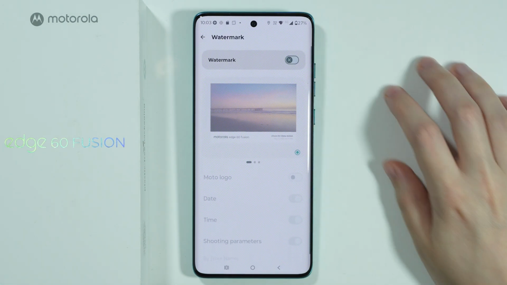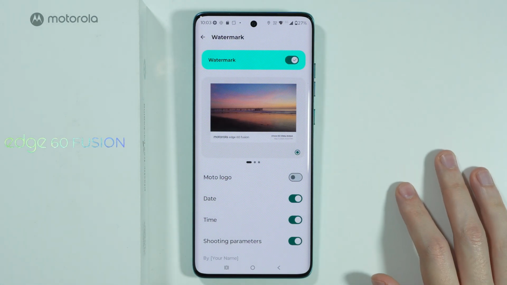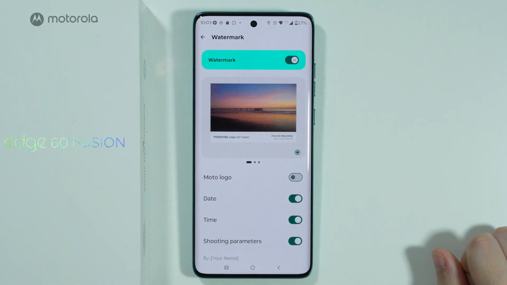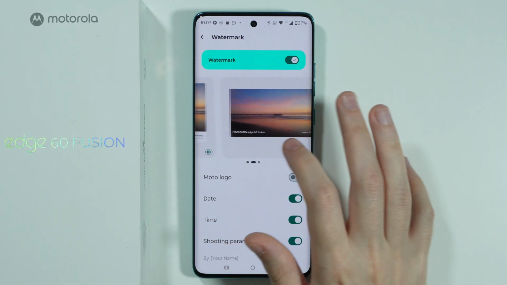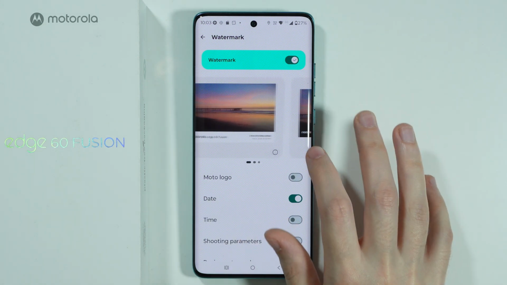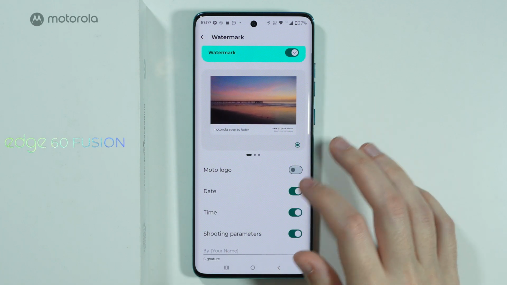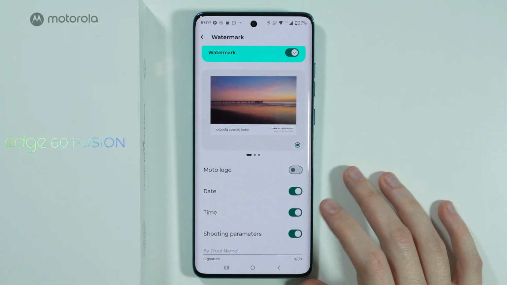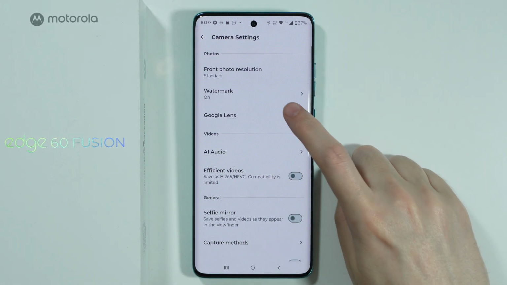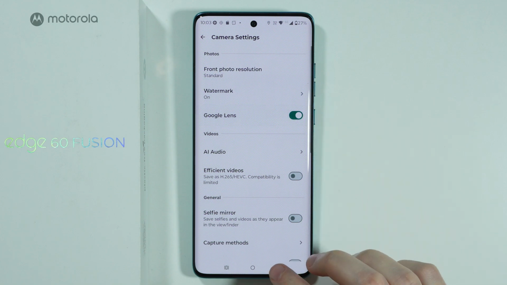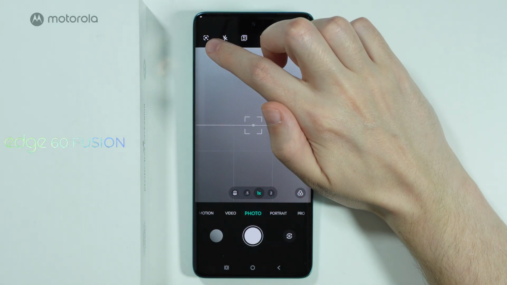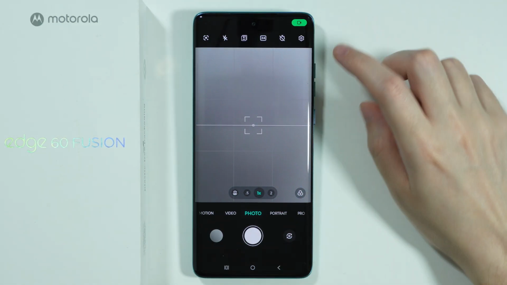Besides that, we have the watermark option. We can use the camera watermark, and we have 3 styles in total, all of which can be chosen by simply swiping over here. And these options have additional settings here below. Besides that, we can enable and disable Google Lens. So if it's enabled, you have access to Google Lens over here in the top left corner.